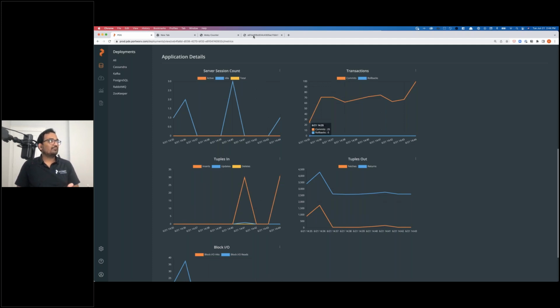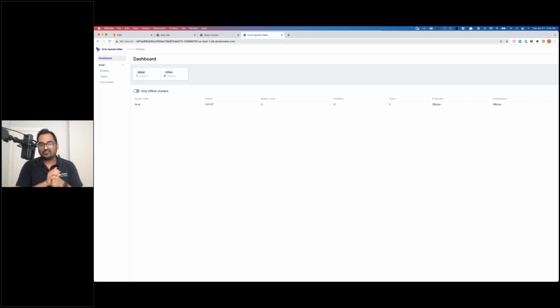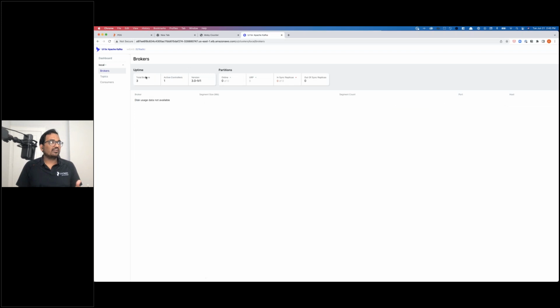Let's try to see the same thing for Kafka. Let's refresh the screen here. And as you can see, the UI for Apache Kafka is also loading. Kafka-UI is a simple open source project that I found on GitHub that you can use to connect to any Kafka cluster. And it will show you the number of online clusters that you have. It shows you the number of brokers. So we have 3 brokers right now.